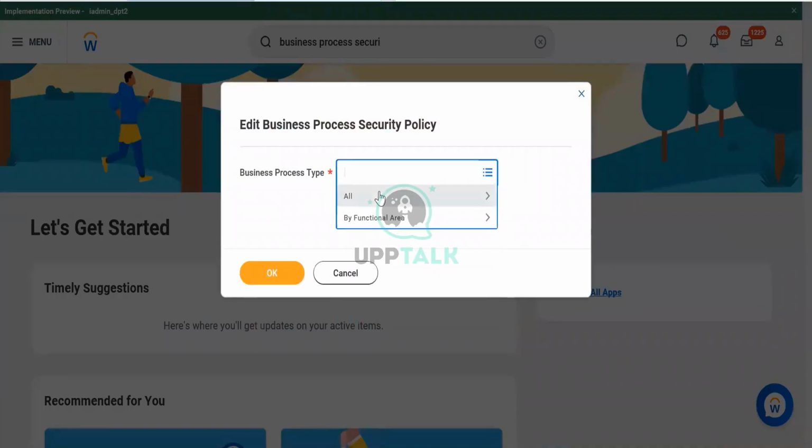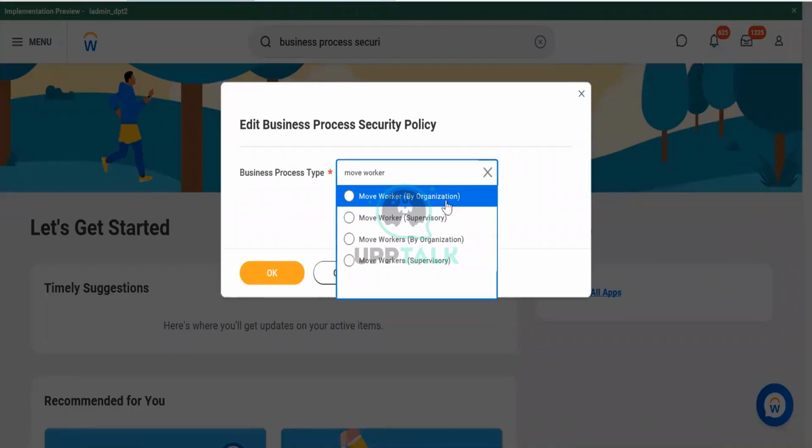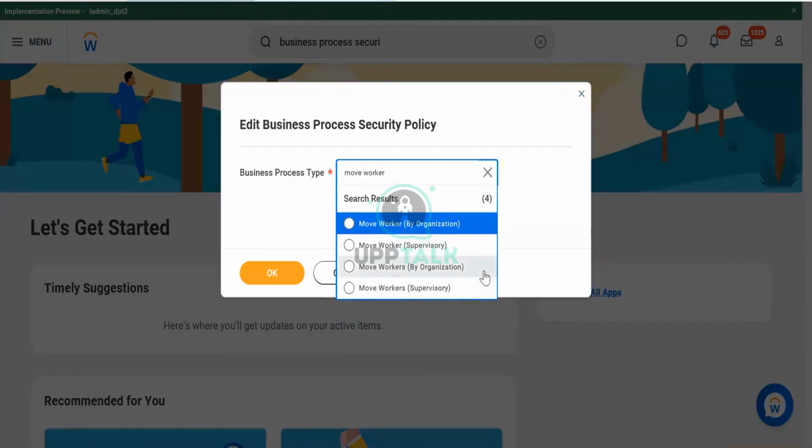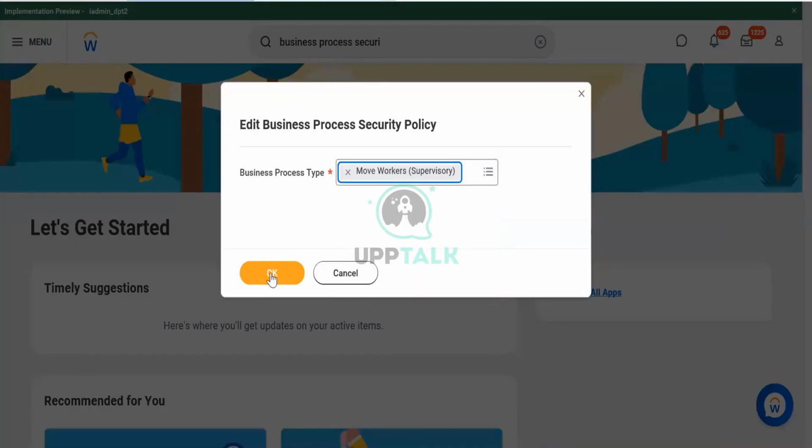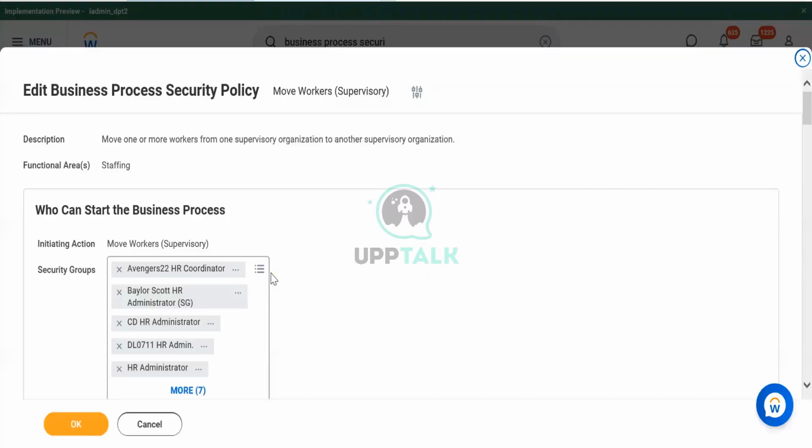Let's take move workers as an example. Worker supervisor. I am going to this business process security policy. I will be talking through the business process transactions related to the move workers business process. Initiation action. Whatever security groups you are giving here, the person associated with the security group will get access to create move workers, to perform the transaction called move workers.